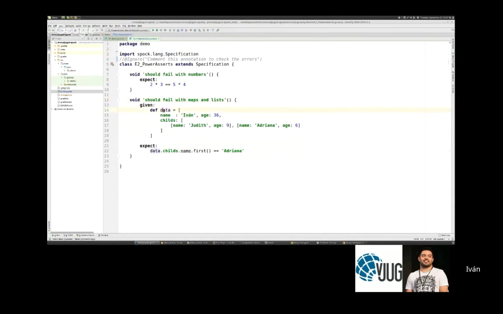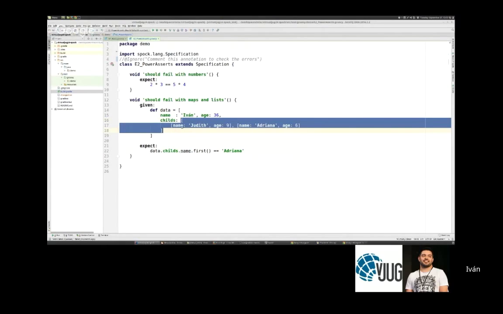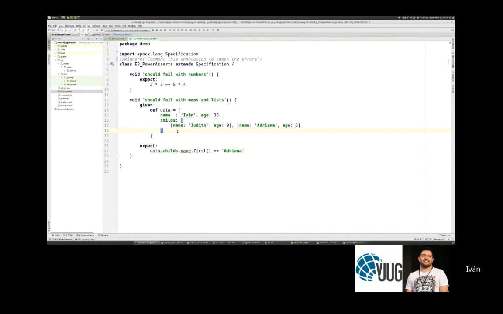So I have this data. This is a Groovy syntax for a map. So key name, value Ivan, key age, value 36. And this is another key which has a list of elements. So what I want to check is that the name of the first child could be Adriana, but it's not because this is a list. So it's Judith. This test is going to fail, right? Let's run it.